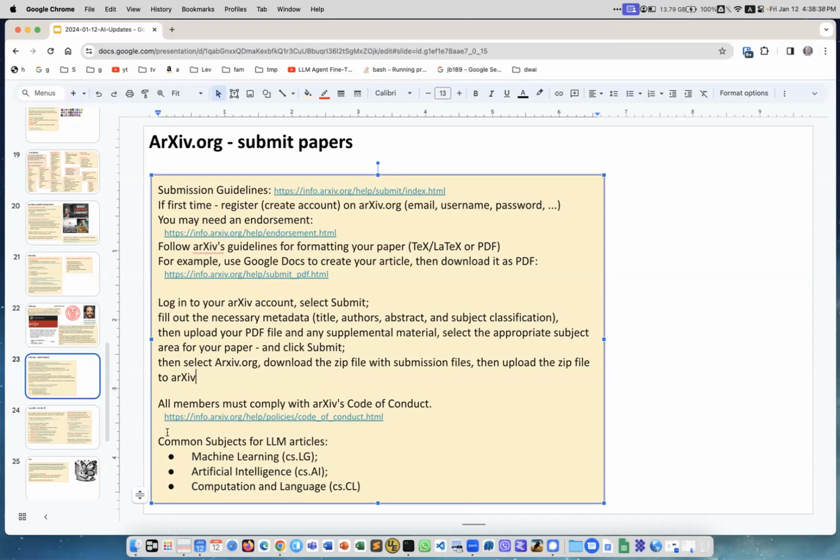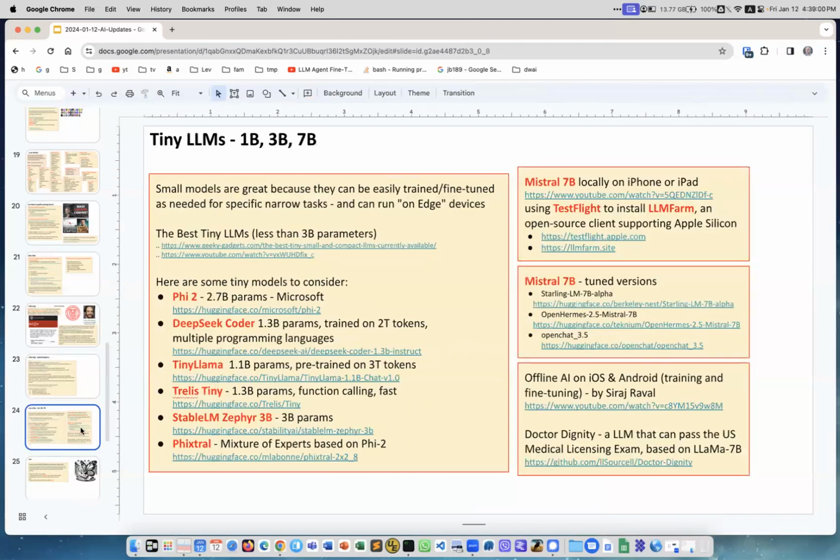So it's good. Now, if you look at articles related to large language models, the common subjects are machine learning, which is computer science, LG, artificial intelligence, computer science, AI, and computational language, computer science, CL. So if you want to write an article and submit it, you will have to choose which categories, and these are the subjects.